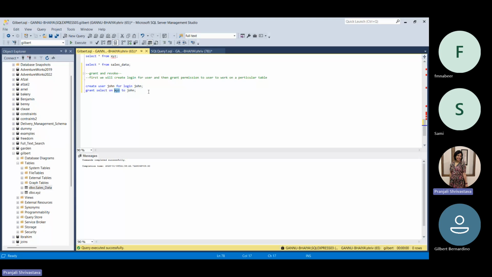Okay, so if you are running any company and you have security reasons where you cannot share data with anyone or everyone, there you can apply these grant and revoke functionalities on the database.